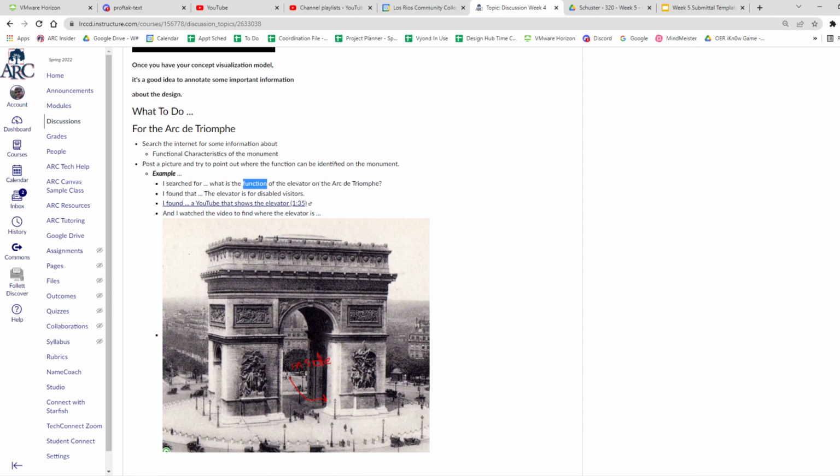How it works, how it gets that job done, is the functional characteristic. Okay? And so I went a little bit sort of, what is the function of the elevator? What is it for? What function does that elevator have? And the elevator is to get disabled visitors to the top.